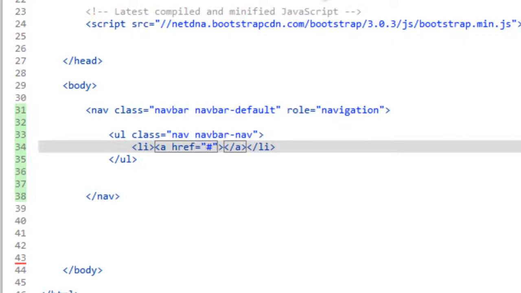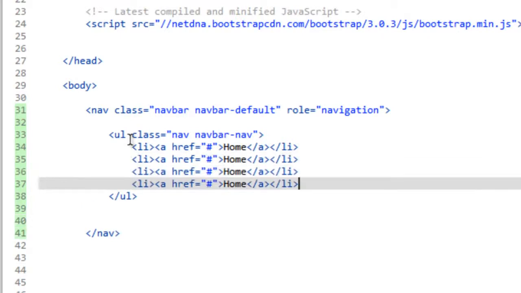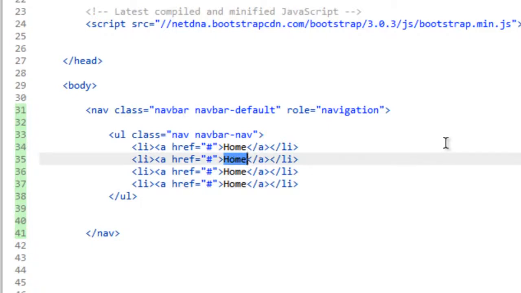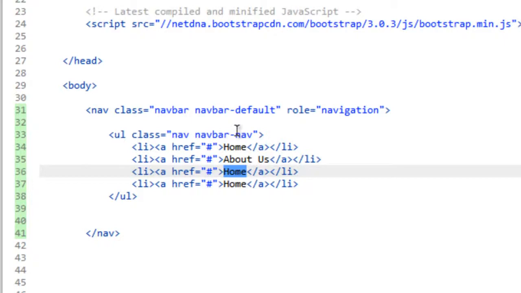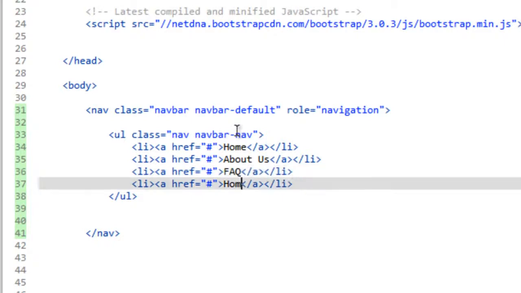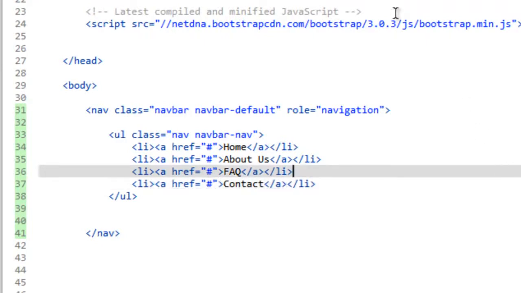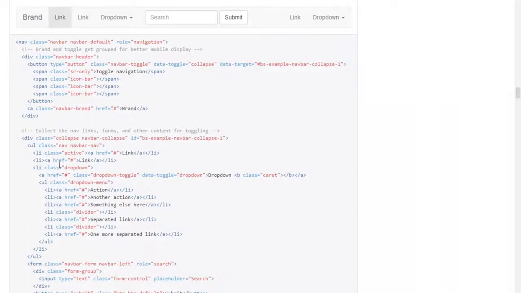Let's go ahead and put some text in here for this link. So in between these A tags, we'll just say home for the home page. And let's go ahead and just copy this a few times. So Control C, then Control V, and we'll go ahead and change some of these. We're just going to put some really generic stuff in here, like about us, FAQ, and contact. And save that.